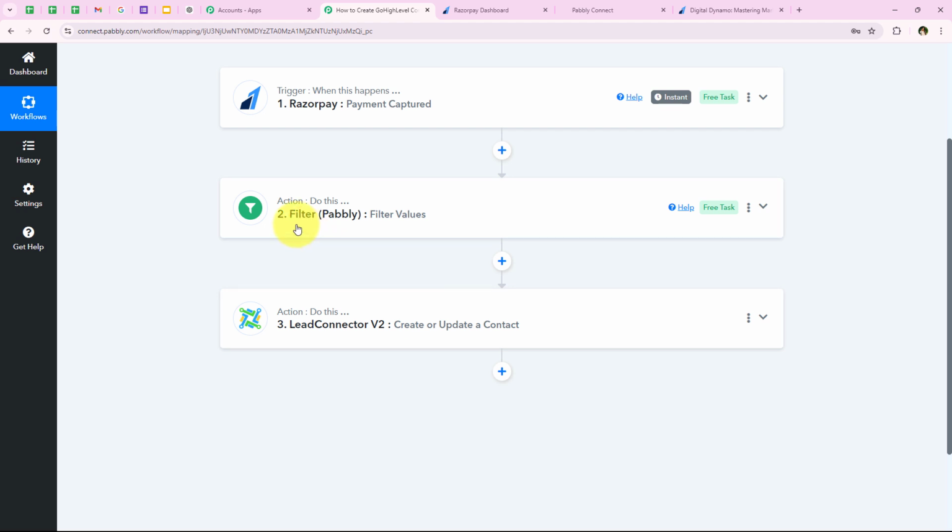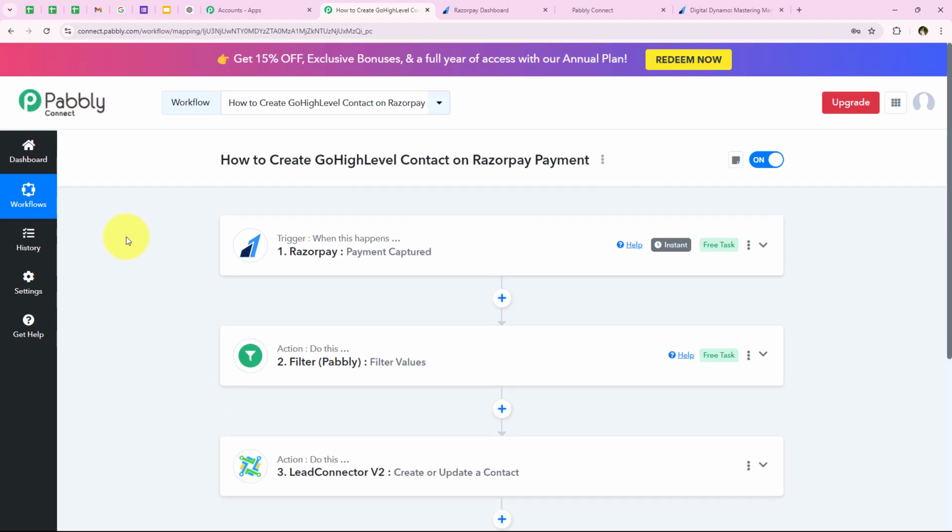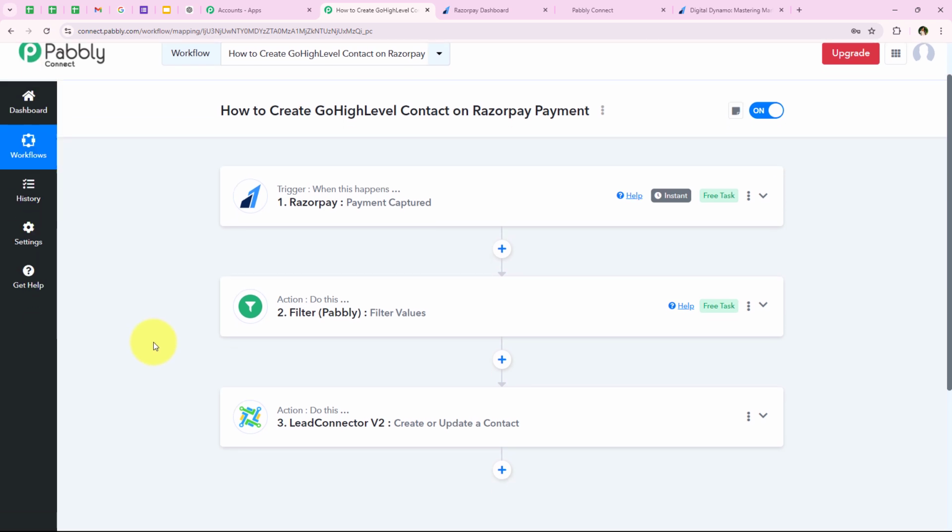For the action application we selected filter by Pabbly, and then for the action event we selected filter values. Again, for the action application we selected Lead Connector V2, and then for the action event we selected create or update a contact, because I wanted that as soon as a new payment is captured in my Razorpay account, automatically with the help of the same details a new contact should be created in my GoHighLevel account too.